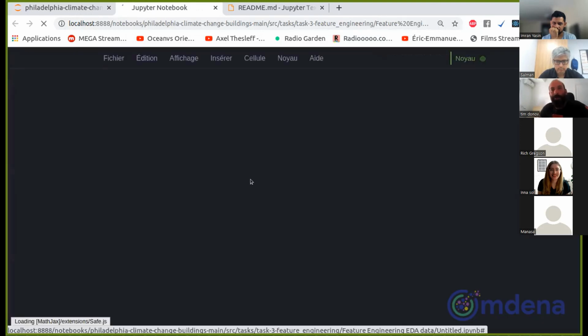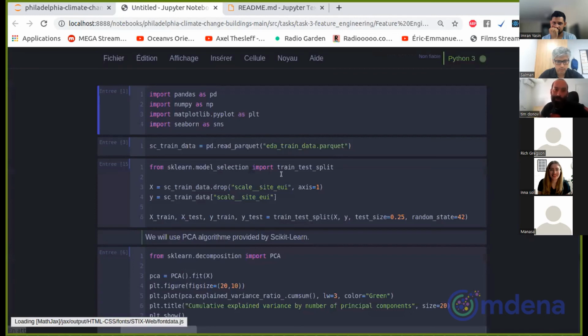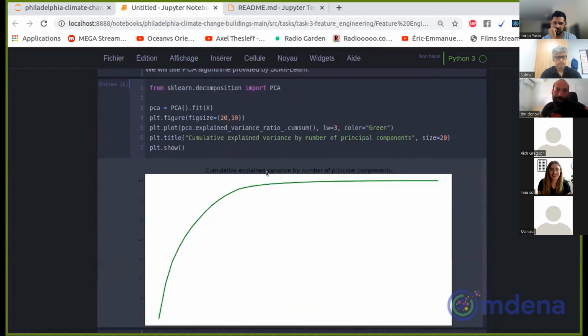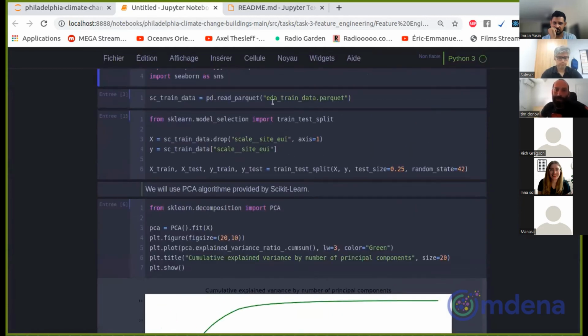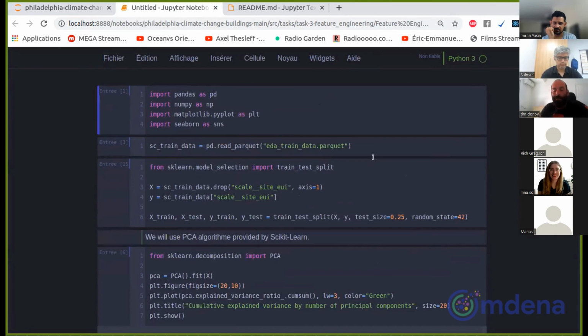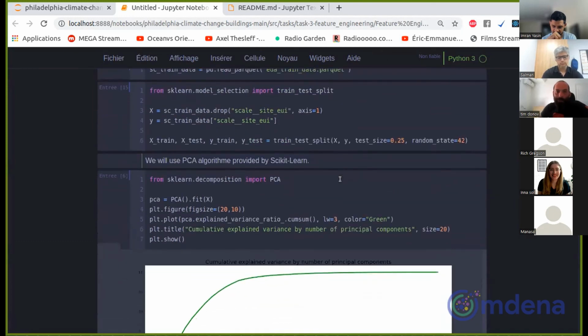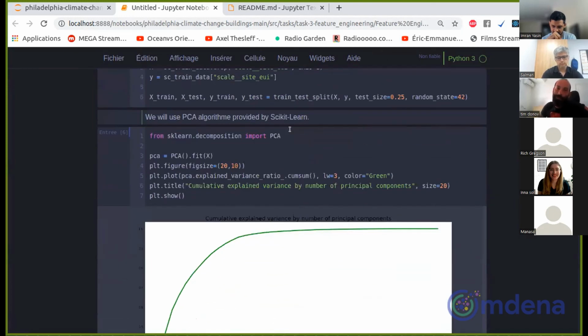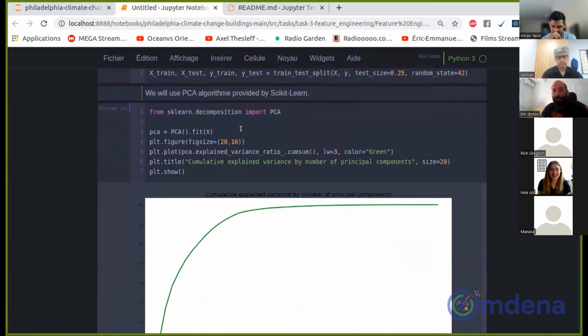So I'll just explain the code that Rich used in the project. So now I just used the data set after we ended the data cleaning and the data analysis part. And now we'll use the algorithm provided by scikit-learn. So scikit-learn provides a PCA algorithm that we can use directly, without building it by ourselves.